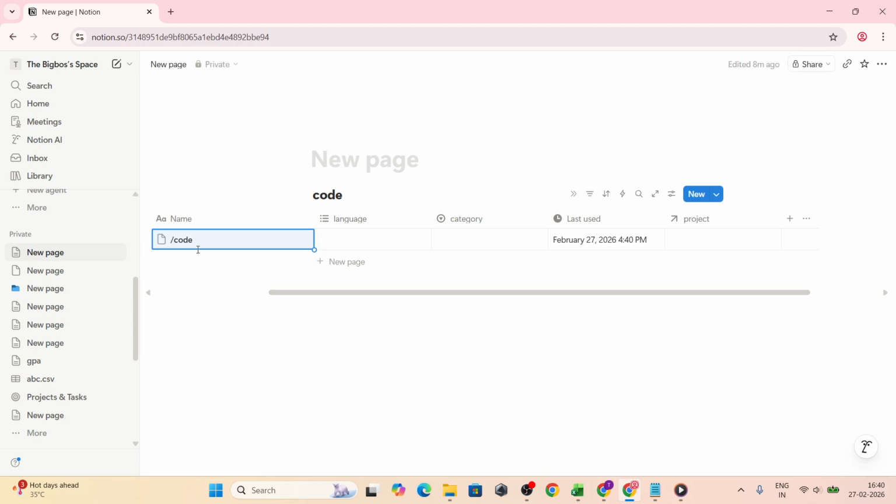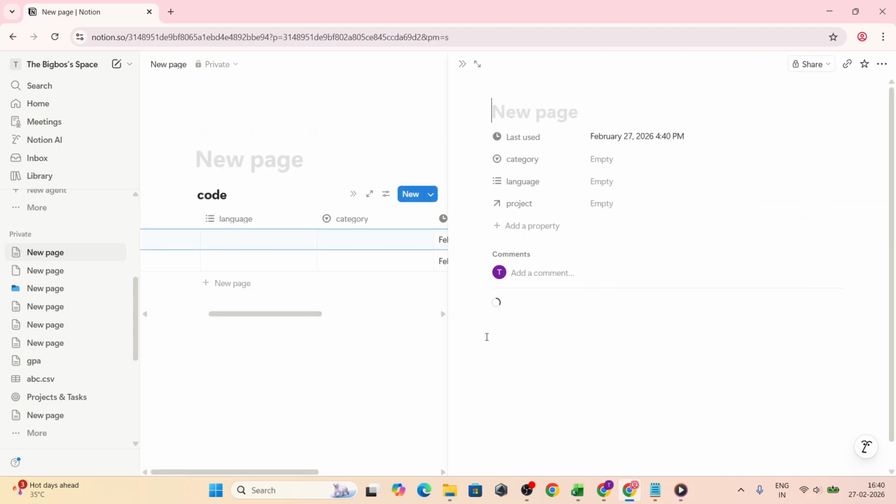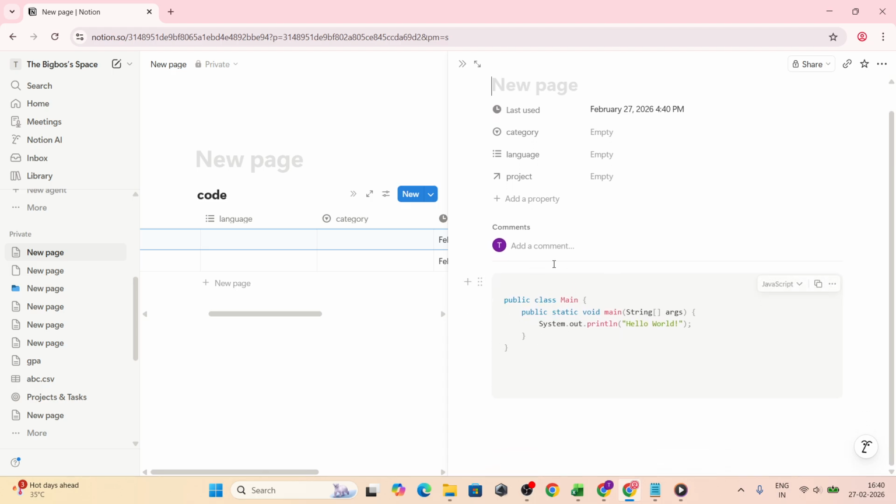Now, each time you add a snippet, use your template, tag it with language and category, link it to a project, and update last used when you apply it in real work. Over time, your toolkit becomes a powerful, living resource you can filter by language, sort by recency, and browse confidently.